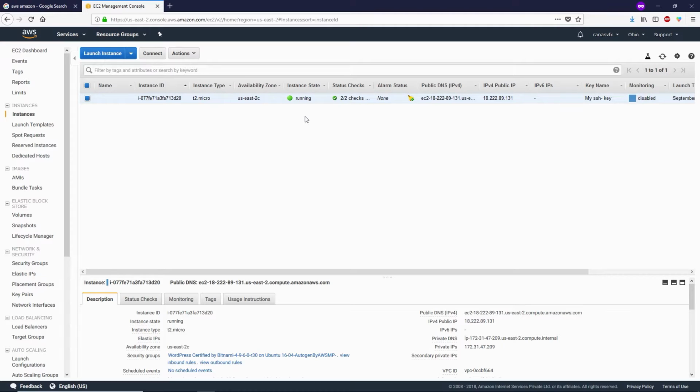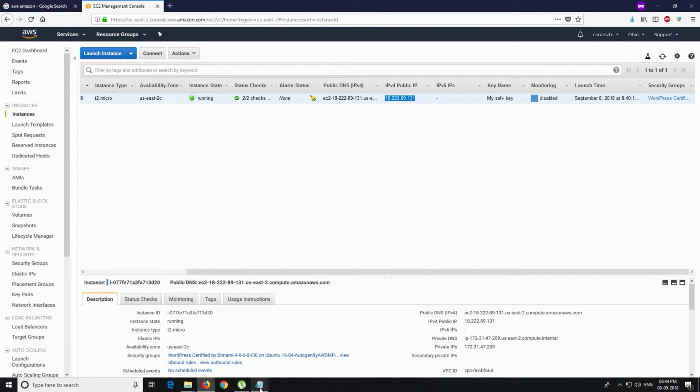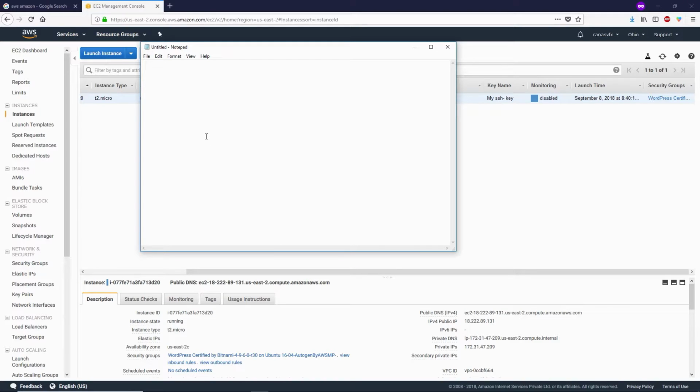Now you might be thinking how we're gonna log in to our WordPress website. First of all, select this bar and copy this IPv4 public IP. Control C to copy it. And now we're gonna paste this in a safe location. I'm gonna paste this in a notepad.